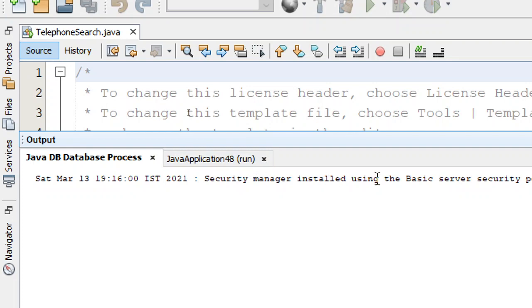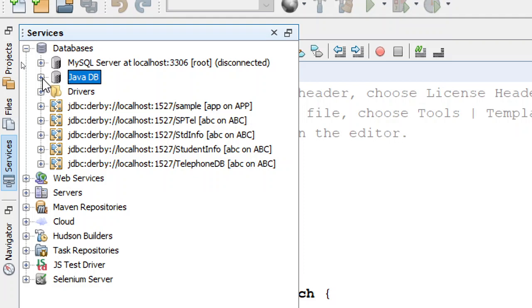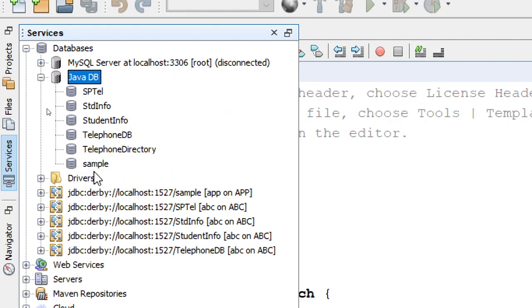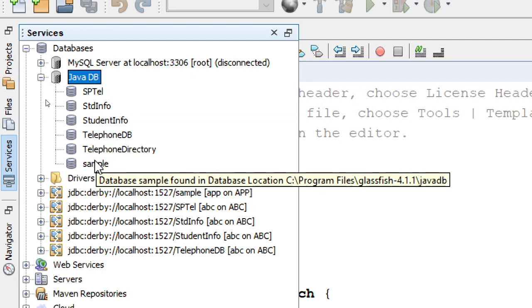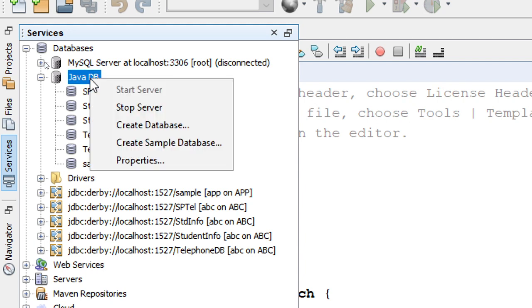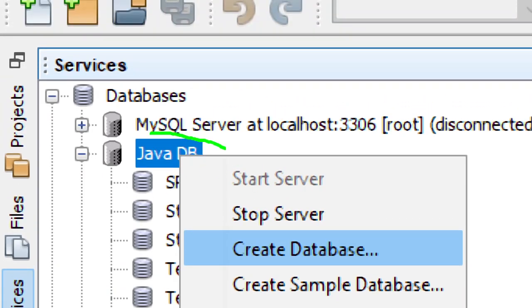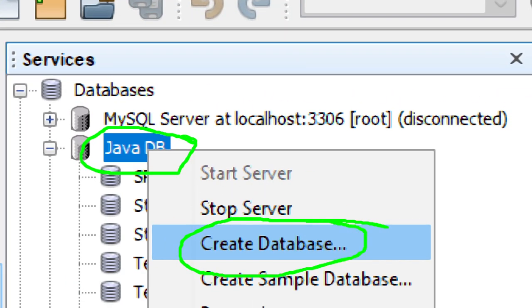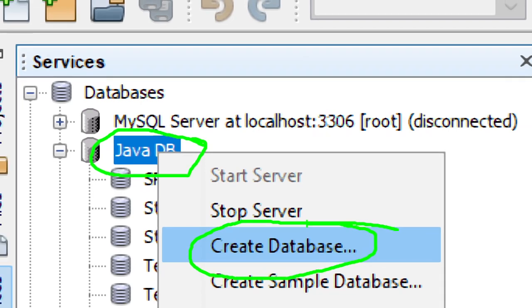Once the server is started, go to the services again, and if you click on the plus sign, you will notice that some database already exists. They may or they may not exist, but I have few databases existing with me. Let me right click on the JavaDB and then select create database.